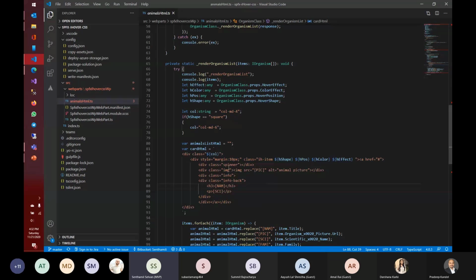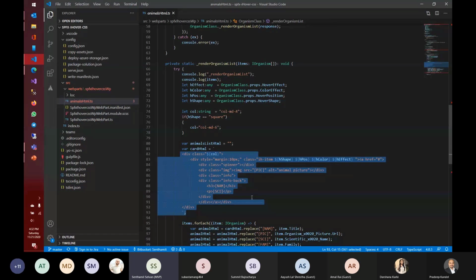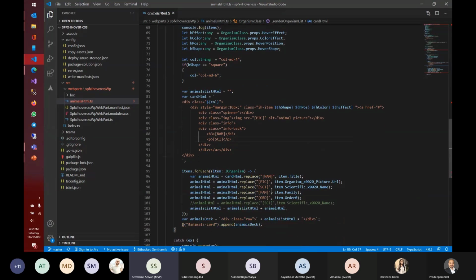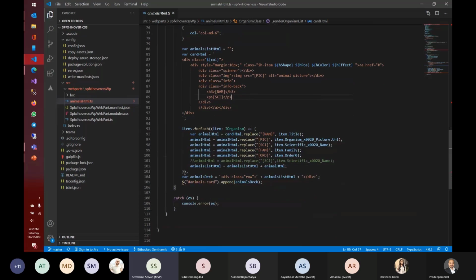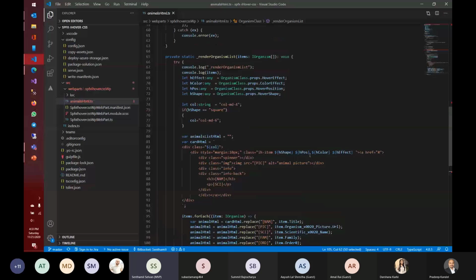So based on the class. This is the class which instructs the HTML to have a square or a circle. You can see the shape, and there are some animations on top of it. Everything is done by CSS and the class name. That's it. It creates this HTML for each animal, and finally appends it to the main HTML. That's it. It's a very simple one.